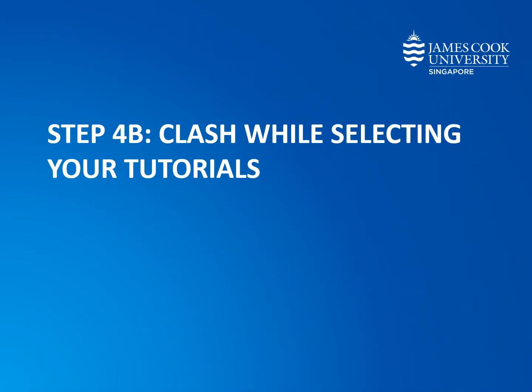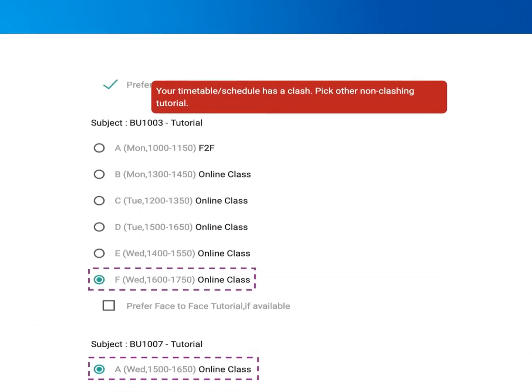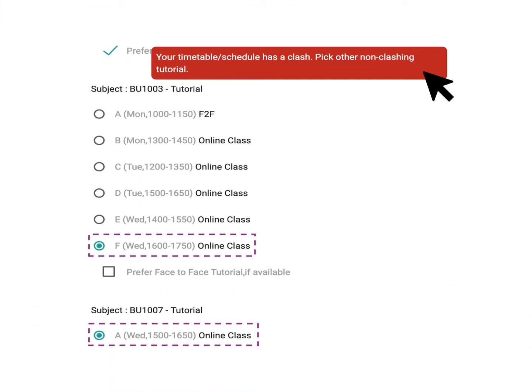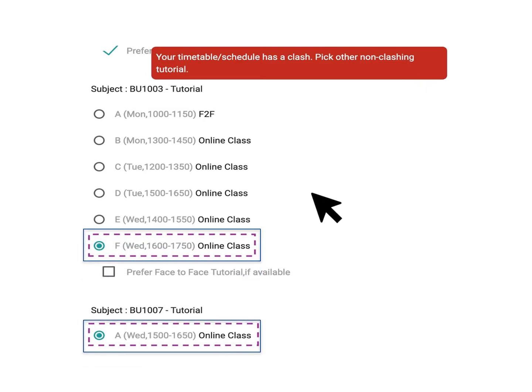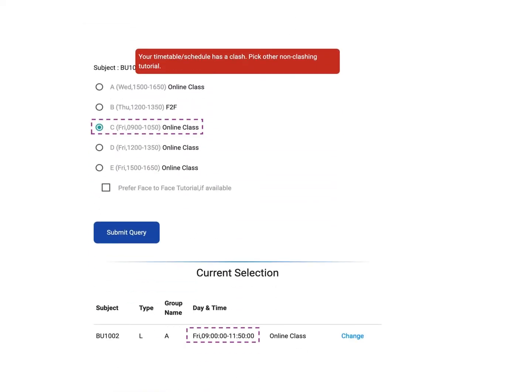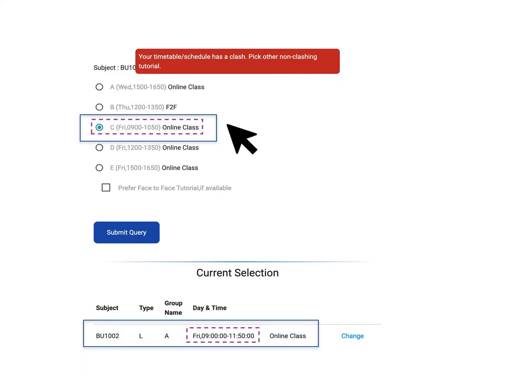Should you encounter a clash during the tutorial sign-up, the clash banner will pop up to notify you of the clash between the tutorials that you have selected. This clash might be between the tutorials that you have selected or between a tutorial and a lecture that you are currently enrolled in. Do check again and reselect a non-clashing tutorial before you click Submit.